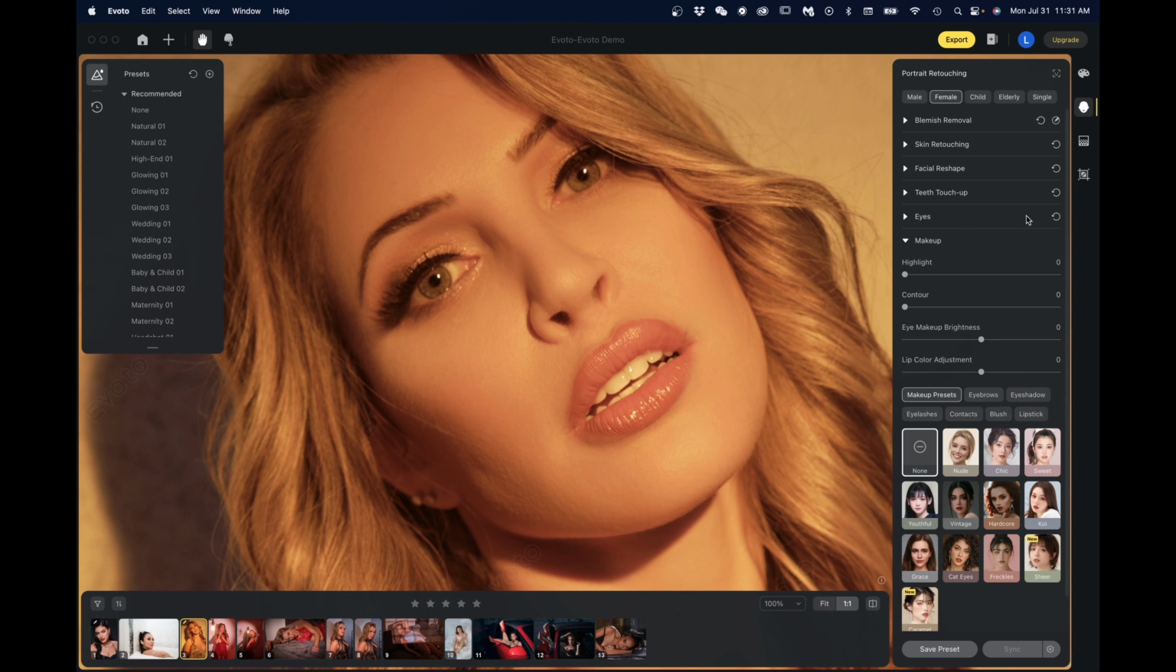Then there's a makeup category. This is a long one. So you can do highlight and contour like a makeup artist would do. I'll bring those up some just so you can see. Back and forth.